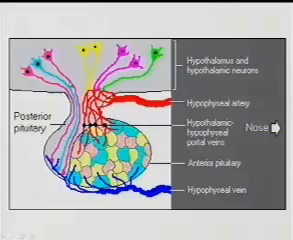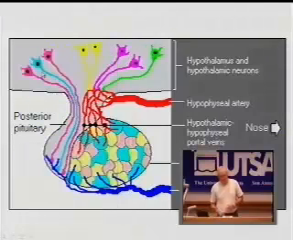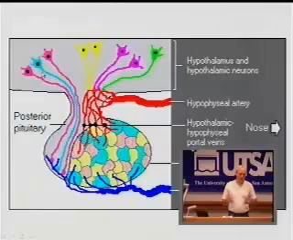Posterior pituitary, we know that the axons of those neurons extend right through the pituitary stalk and terminate on the capillaries within the posterior pituitary. So we'll find that these are larger neurons. They have to have a greater biosynthetic capacity. They have more rough ER, more Golgi, more vesicles, just more cytoplasm. They're called magnocellular neurons.